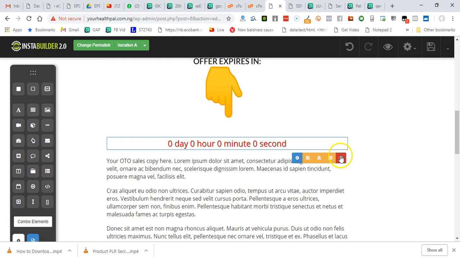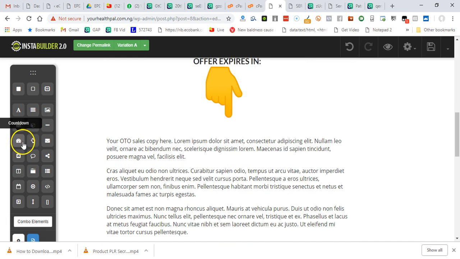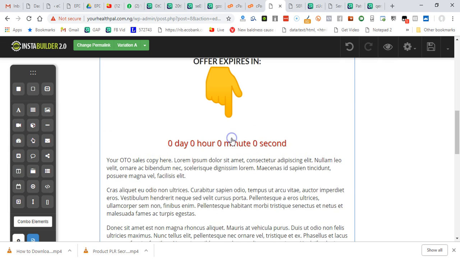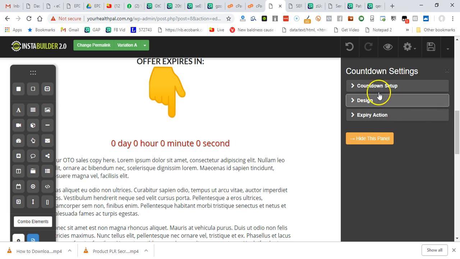You know how I brought it here. Let me delete it so that you can see how I did it. I drag it from here and put it there, boom, and that's it. So I double click on it, I click on the settings. Okay, now this is the settings to now tune down this countdown timer however you want it.